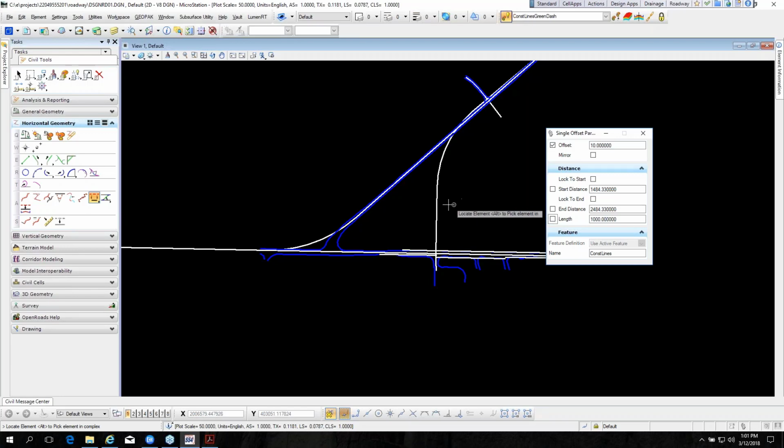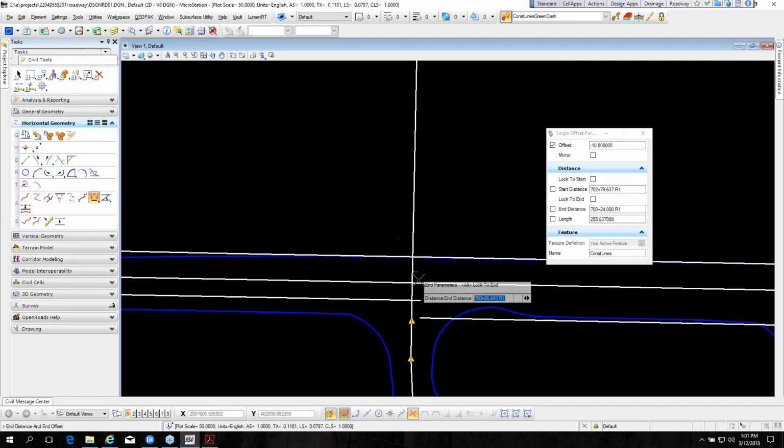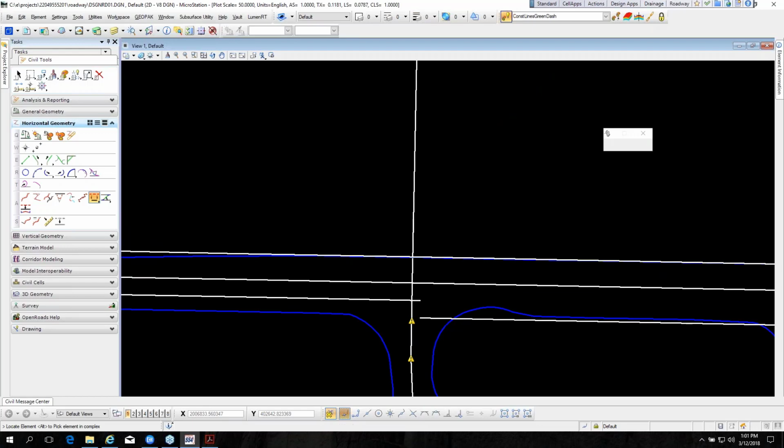So it's asking me to locate the element, so I locate it. Offset is 10. Now it's asking for an end distance. And that's where I want to pick the construction or intersection. Snap here. Do that backwards. Let's start over.